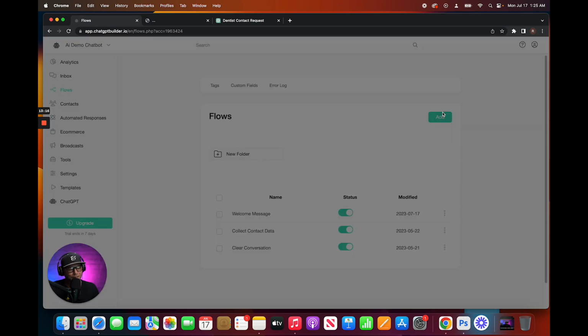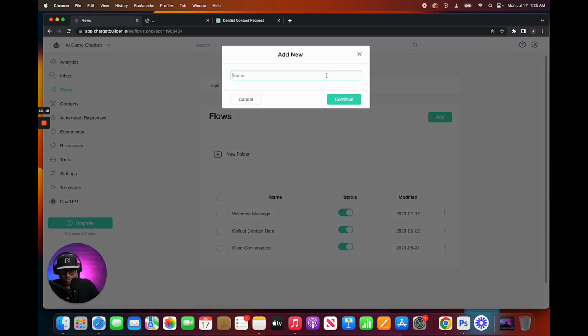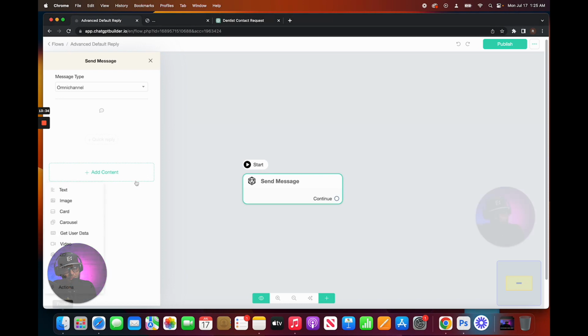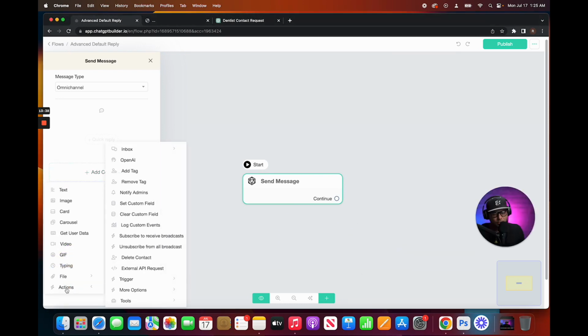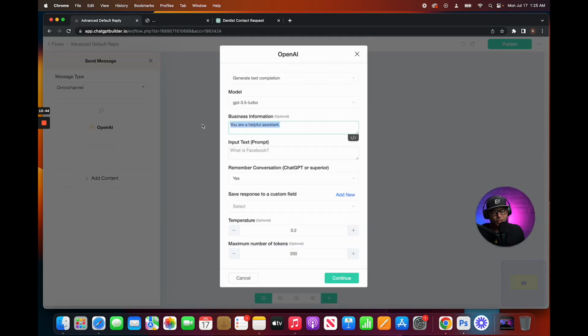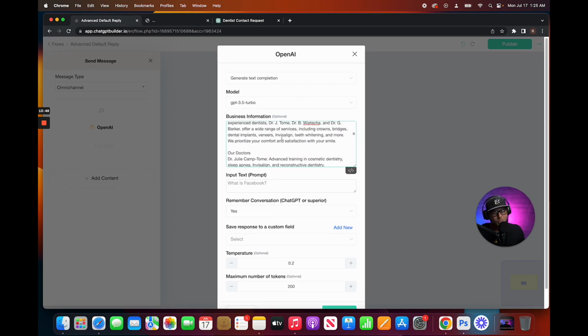So click add, and we're going to call this advanced default reply. Click continue. We're making a new flow. Click on the block to open it up. On the left here, click add content and choose actions. We're going to choose OpenAI. Click OpenAI, and here is where we're going to paste in that business information.